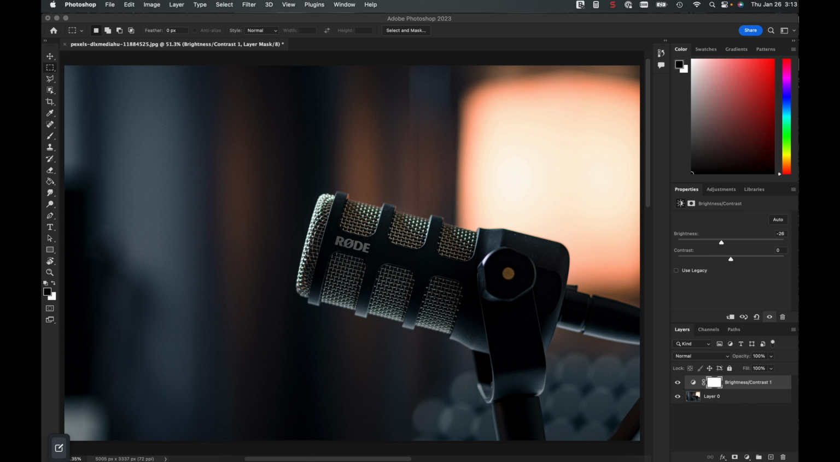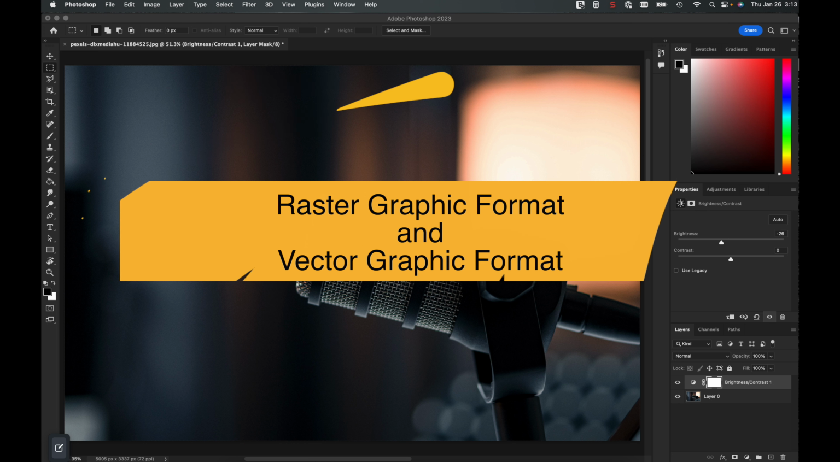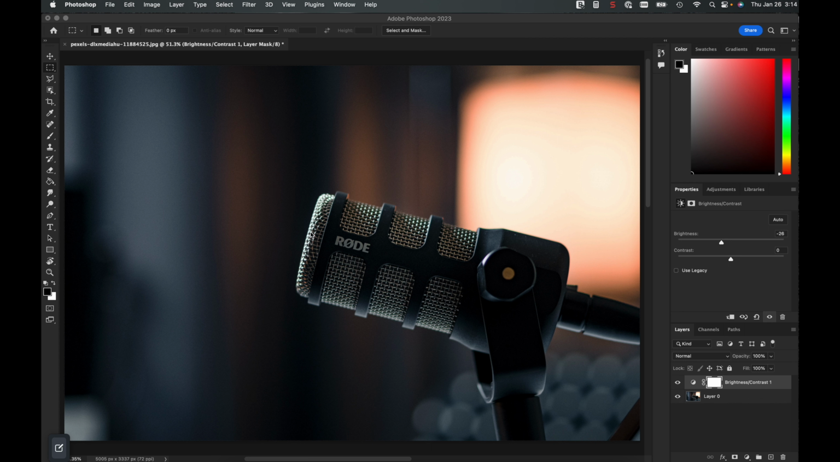When we design either for print production, publications, or web publications, we have to be aware of the types of graphics that there are. There's a raster graphic format and a vector graphic format. Photoshop is an example of an editor that can edit raster graphics. They're made up of pixels.